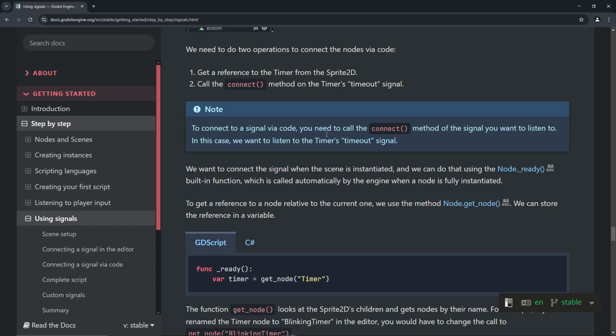This is one of the reasons why after we're done with all this, we're going to also go watch some actual pros in action, to see what they do, because I don't even know what they're really talking about, but let's do what they tell us right now. So to connect to this, we need to listen to the timer's timeout signal.